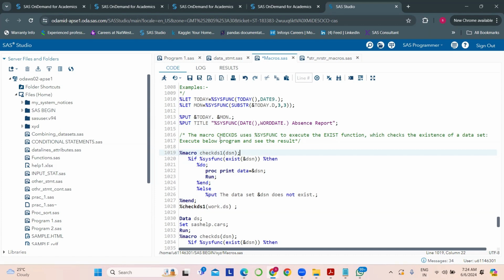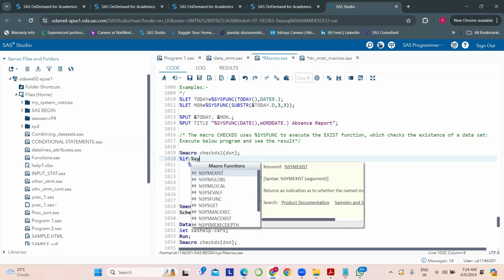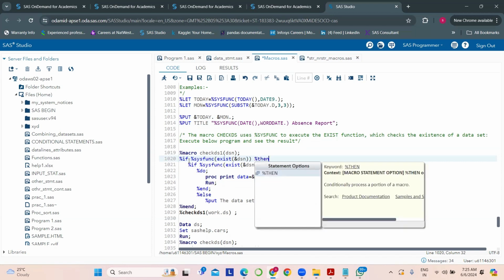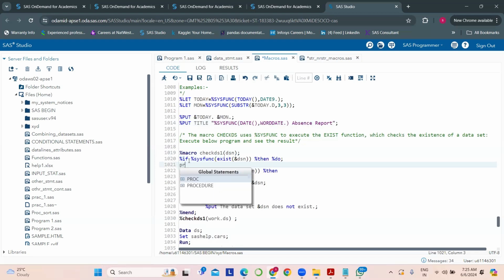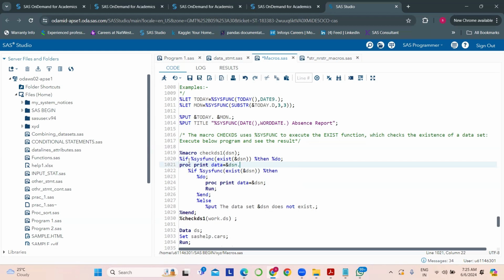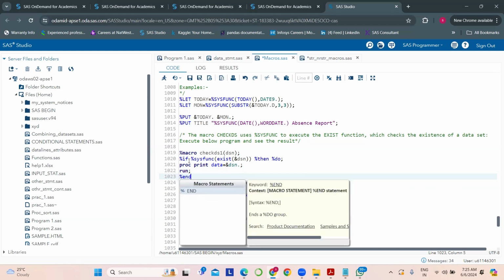%IF %SYSFUNC(EXIST(&DSN)) %THEN %DO; PROC PRINT DATA=&DSN; RUN; As we are ending the if with a do statement, you should always remember that it should end with %END.